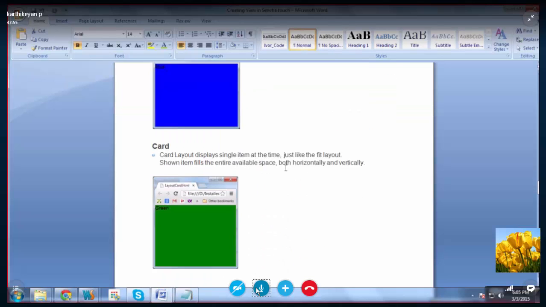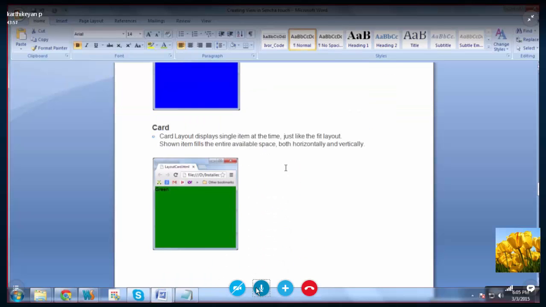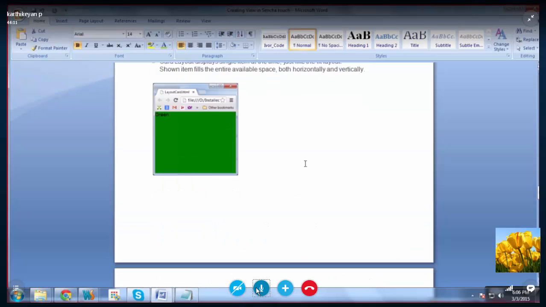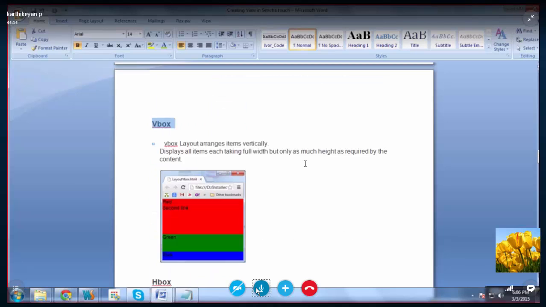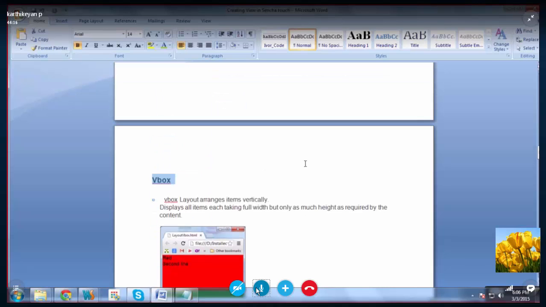We can't change that one, we can't move it, we can't slide that one. That is a fit. Card is for sliding purposes or like photo views, as we did in the gallery in Aura Wallet; we go for the card layout. Let's see an example of how to use this vbox and hbox.